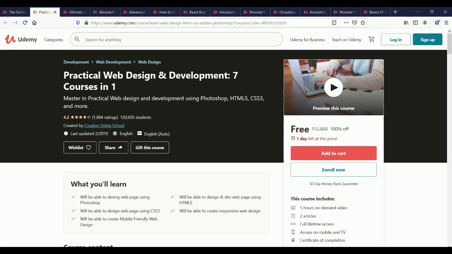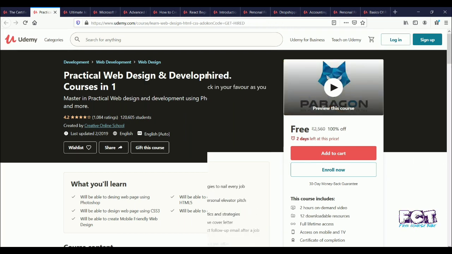Practical web design and development. 7 courses in 1. Description. Master practical web design and development using Photoshop, HTML5, CSS3 and more. Requirements. No prior knowledge required.